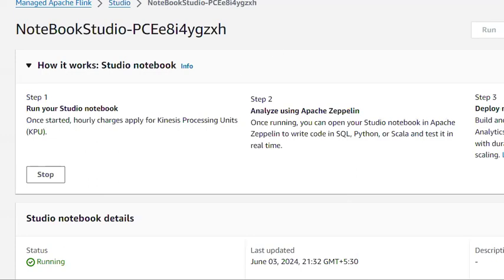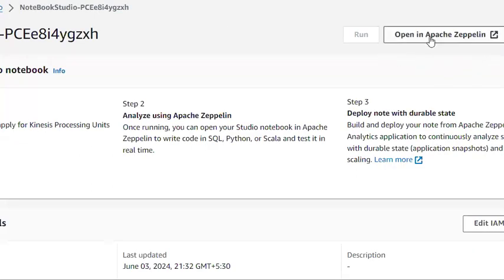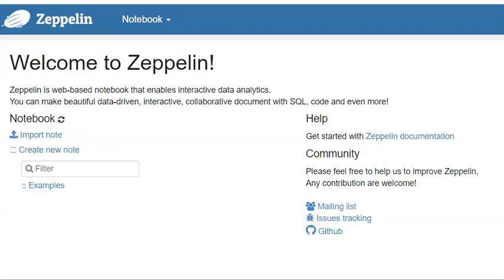Now you can see you have an option, open in Apache Zeppelin. This Apache Zeppelin is a platform where you can write your Flink SQL queries. Now I'm opening this Apache Zeppelin. We first ran that notebook, and now we are opening it in Apache Zeppelin. You can see our notebook was opened.